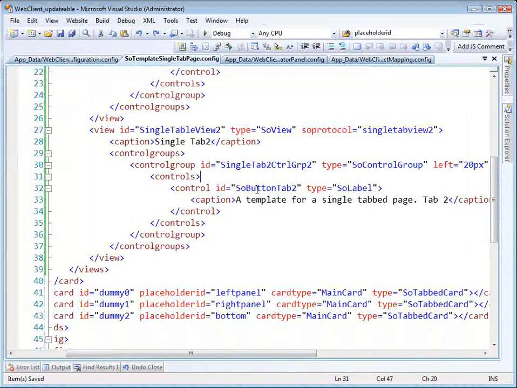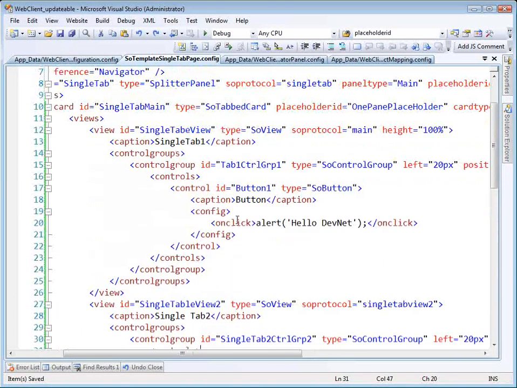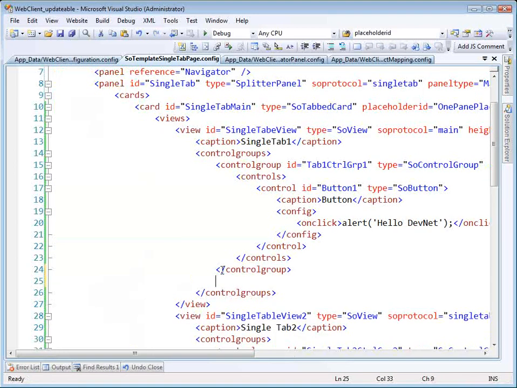So we'll come back here and then I'll come underneath on the first tab, and then we have control groups here. I'm going to go ahead and put the SO control in its own control group, just so that you see within views you can have multiple control groups, and you can use these control groups in order to specify layout specific settings. So we'll go ahead, we'll add one more control group.